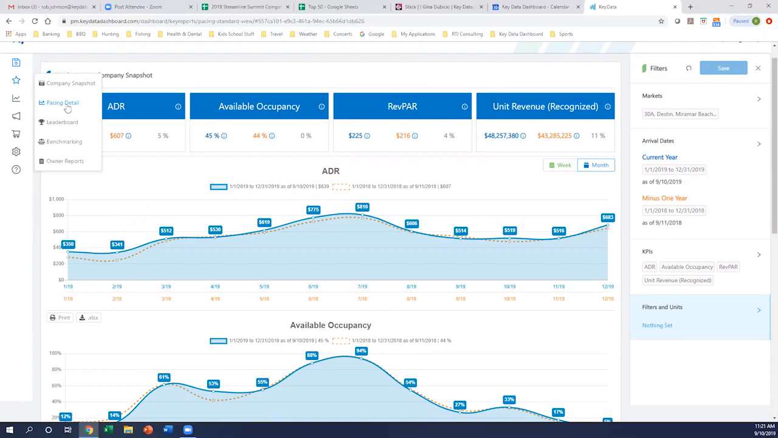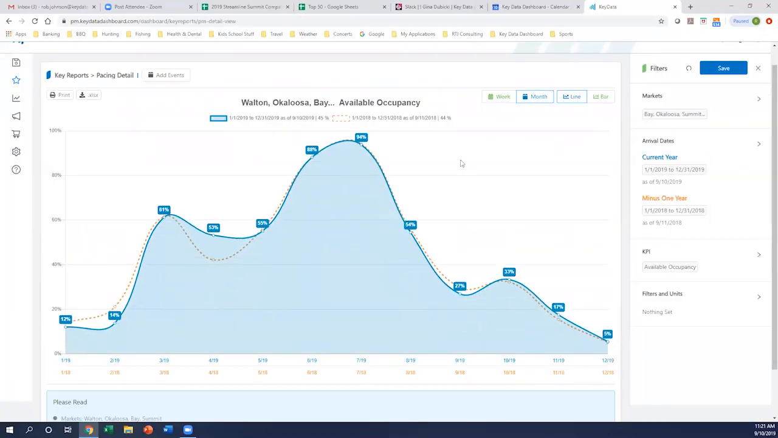The next one is your pacing detail. Now, as part of the program with Key Data, it's important for me to point out to you that we have a partner success team that is made up of revenue managers of the vacation rental industry with many years of experience in revenue management. And so that resource is available to you anytime you'd like to reach out to them to help you understand and learn the best practices of revenue management.